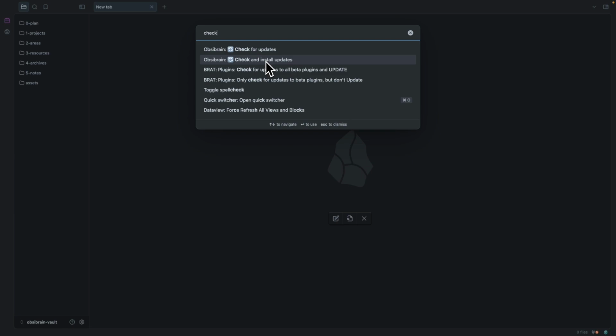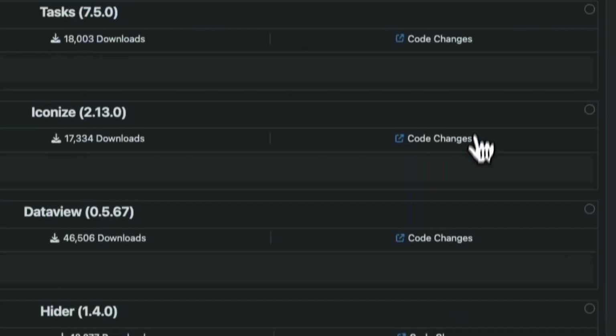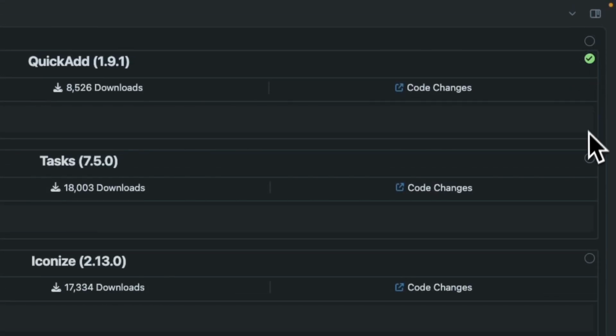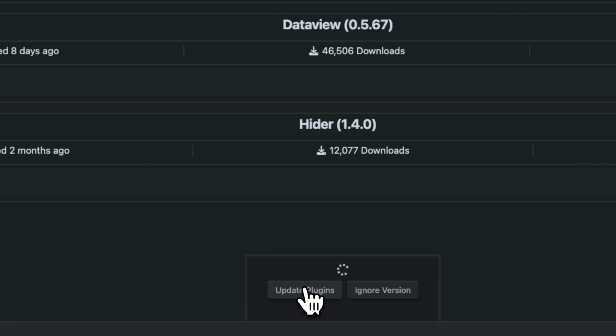But if you want to update all the other plugins, you have to go down there, click on this icon and check if you want any of the plugins to update. But I recommend that you click there to select all and click on update plugin.